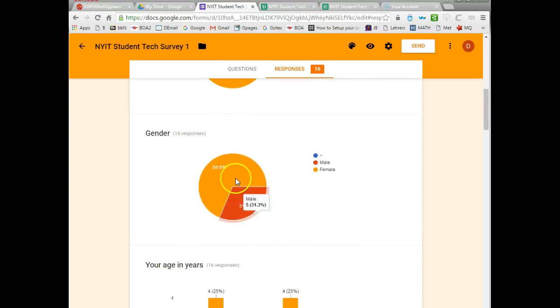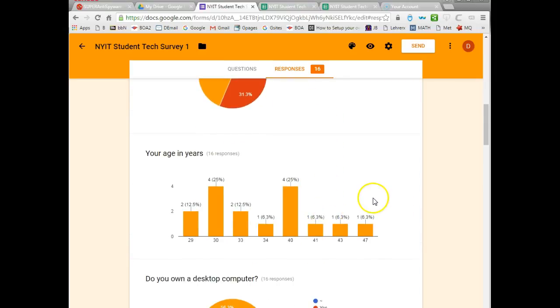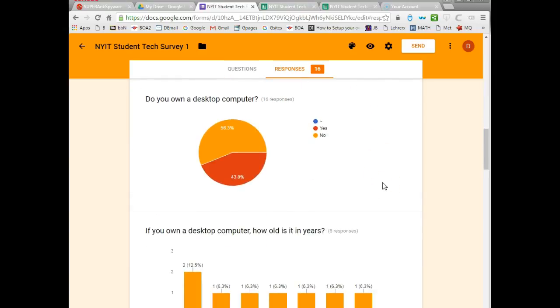All right, let's go gender. I go over, female, male. Okay, I don't know if that's important or not. Age, that could be interesting. Maybe you're learning about your demographics. So the youngest person is 27. The range goes up to 47. You can find out averages if you choose. Do you own a desktop computer? Interesting. 56%, more than half don't.